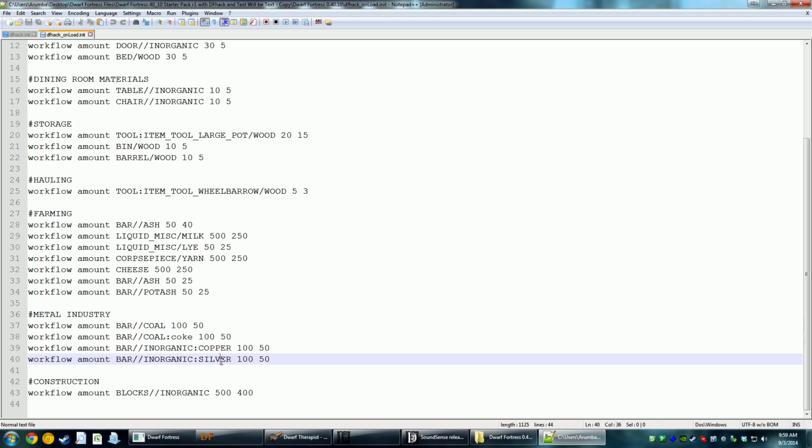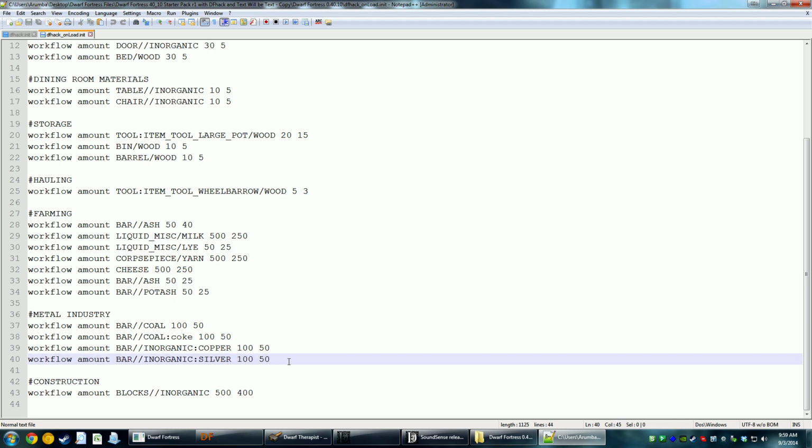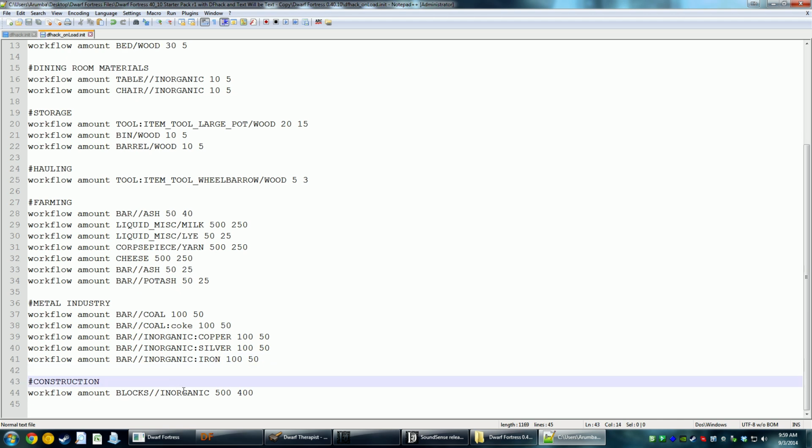And then as I continue to get more things like this, I'll probably, and actually I think I will just do this now, go ahead and add in bar inorganic and then just put iron. And then blocks of inorganic. So this is my rock blocks. I want to have up to 500 blocks.